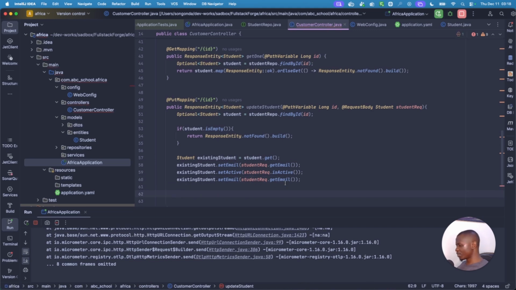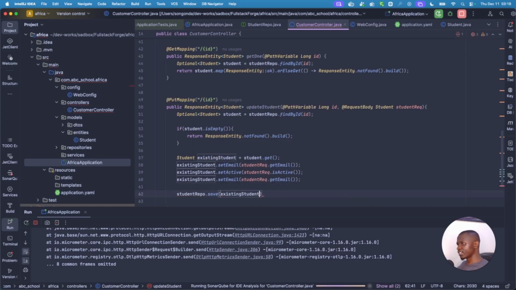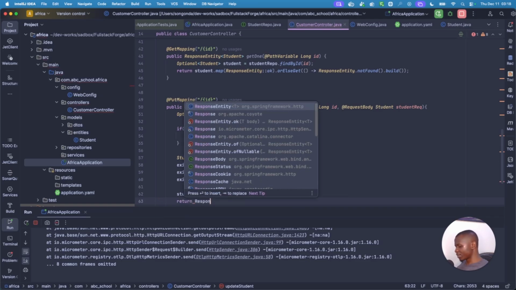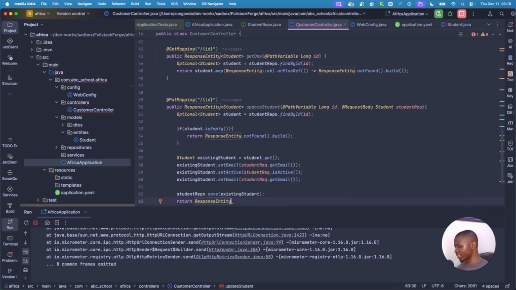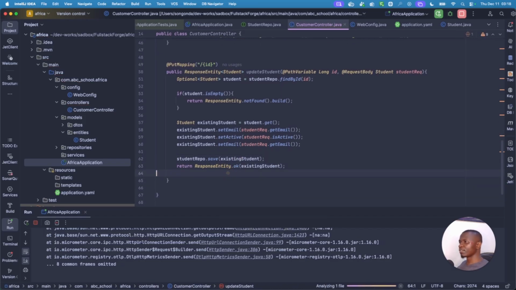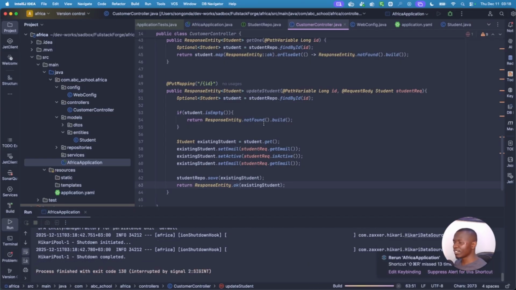One more thing that we need to do now is to save this student. So we go and say studentRepo dot save, then this existing student that we have updated, and after that we can return a ResponseEntity dot ok, and put some more meat to it and return that student data to our request. So let's run this and then we test that and see.